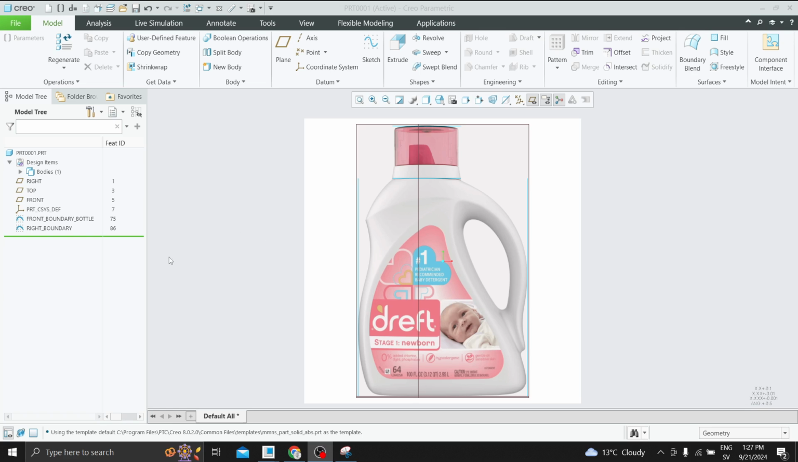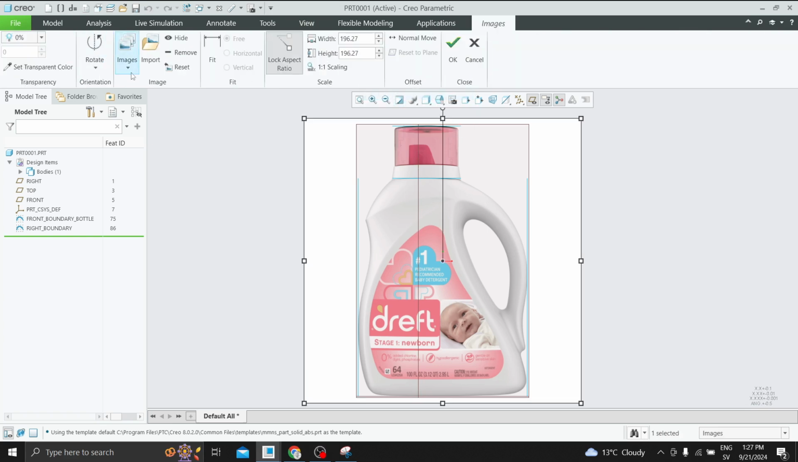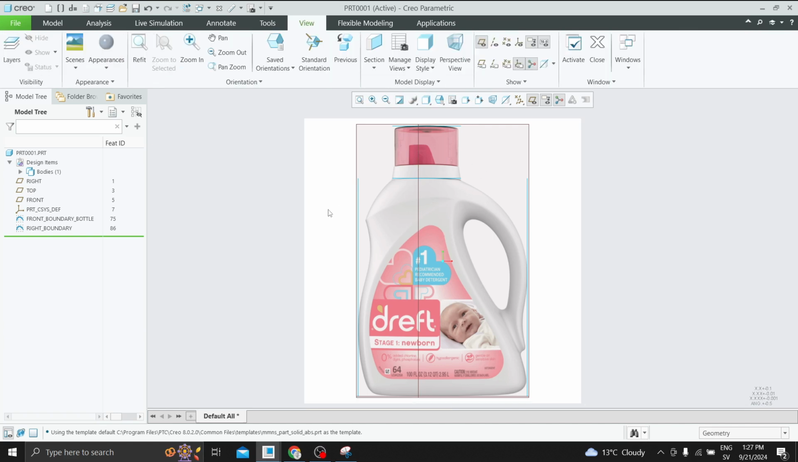In our last video, we were able to import an image, this image here, for the bottle front view, and we were able to create these boundaries to help us define our sketches. These are very important boundaries we created in our video. Today, we're going to focus on creating this profile. We call it the left and right profile.